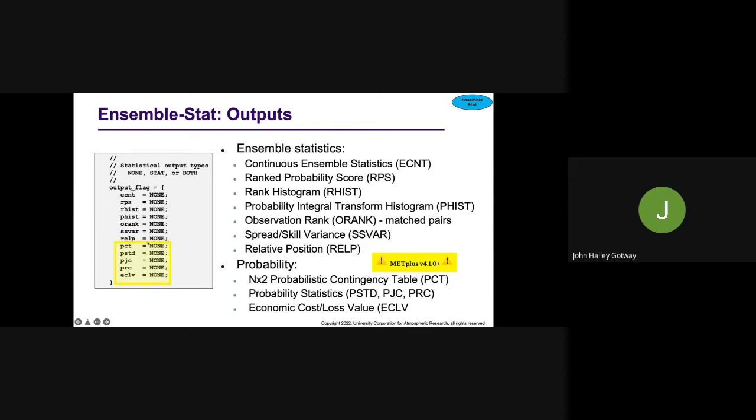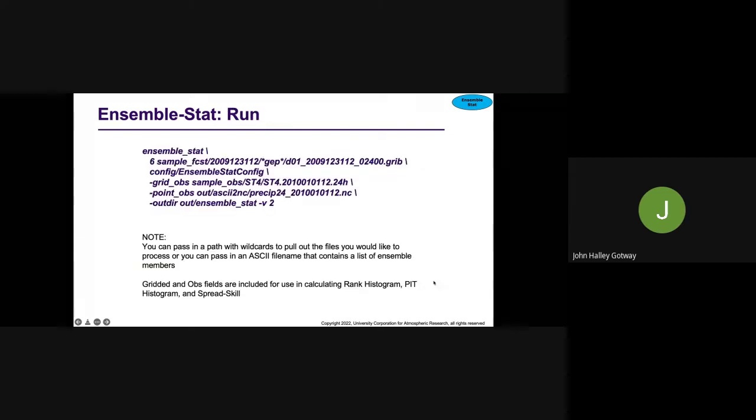So what's new here are these probabilistic statistics. In general, in Met, the PCT line type stands for the N by 2 probabilistic contingency table. So MET takes the forecast probability values between 0 and 1 and compares it to the observations, applying thresholds to define whether or not the forecast actually verified, whether or not the event occurred. And once we populate this contingency table, all the other statistic line types, like the PSTD, PJC, and PERC line types, as well as the ECLV for economic cost loss value line type, all of these stats are derived from this N by 2 contingency table. And there's configuration options I think we'll see in a future slide about how you set those up.